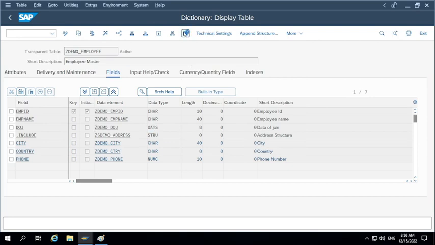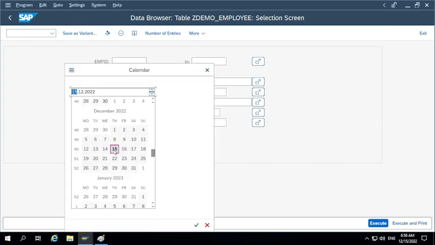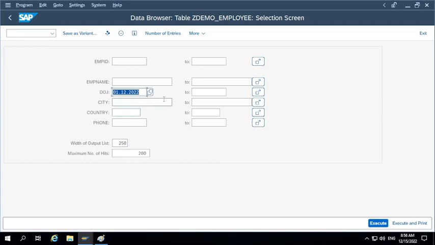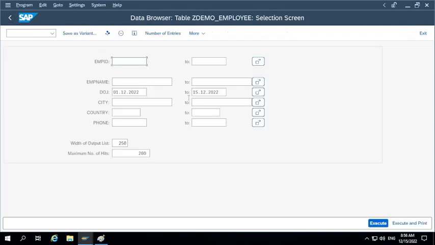Here observe one more thing. How is it looking here? You can provide input like this for date of join. This is the single input, but if you provide a range like this, in between those days, we'll get the total data. Between 1st December to 15th December, execute. How many did you get? 6 records, right?